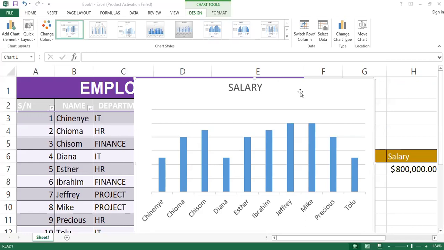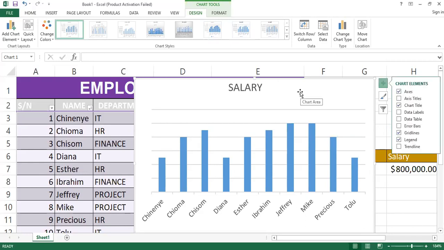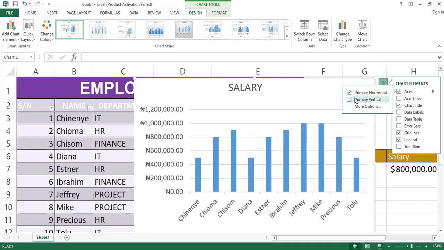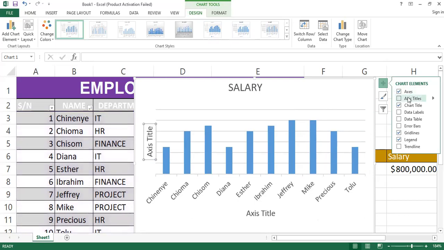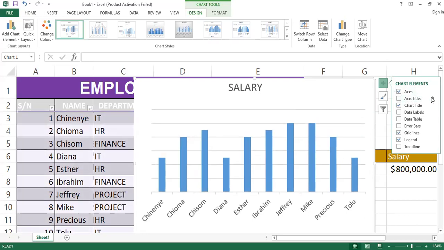So we're talking about the charts. All right, so we've been able to do what? The axis, where we took out the primary vertical and left the primary horizontal, right? Then we'll now move to add axis title.